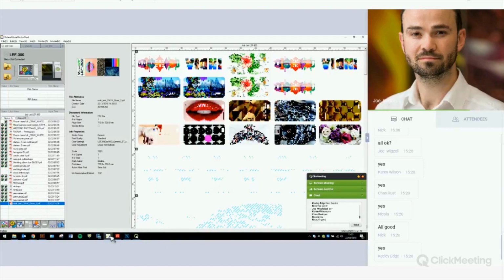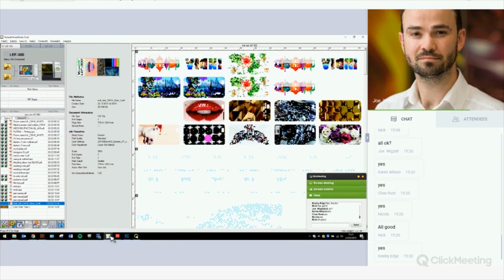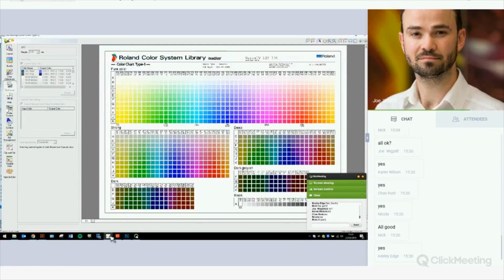So if not, I'm just going to jump over into VersaWorks Dual. Now, any of you that are using VersaWorks to run your devices, if I go to the Media tab at the top left of the menu panel here, you'll see that there's a color chart called Color Chart Type 1. If I click on this and click on OK, that will come into my queue. As you can see, I'm using the LEF 300 here. And if I open up this file, this is all of the colors from that color chart, color swatch that I have in Illustrator.